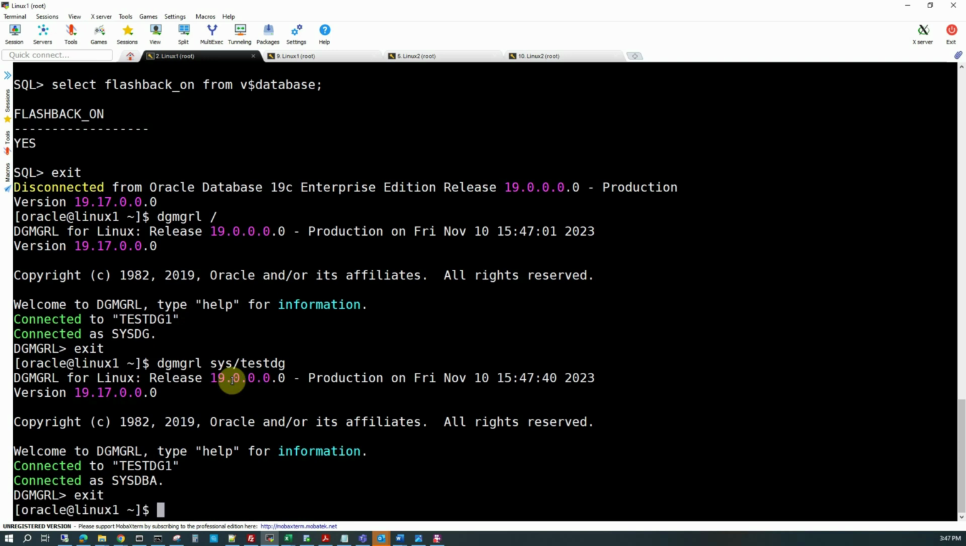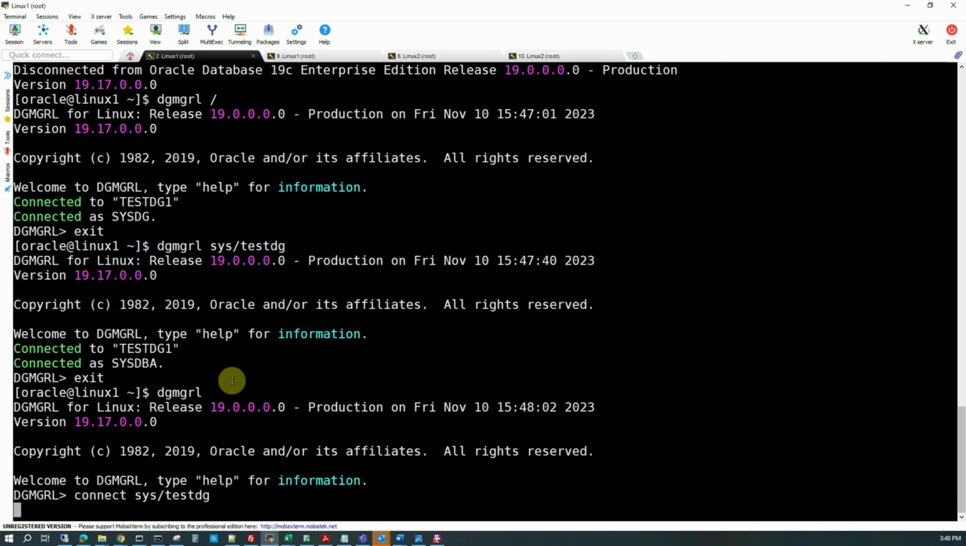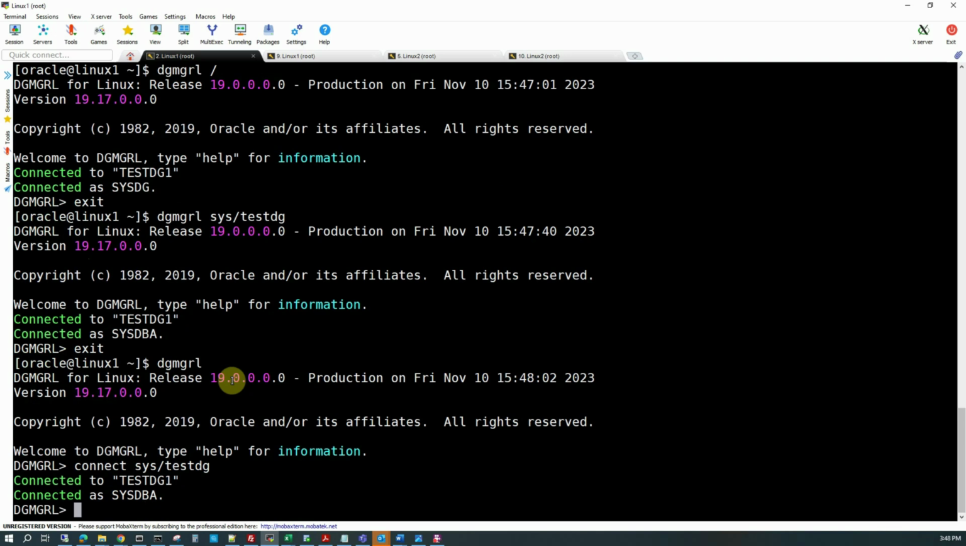And another way is, say dgmgrl without any qualifier for connection, then also it will take you to the prompt where you can again connect to the database. So I'll put connect sys with the password testdg, and it is connected. The difference between connecting without using a username password and with using the sys user and password is that when you do actual administrative activities like switchover, failover, etc., it is always recommended to use the actual username and password pair. If you just want to log into dgmgrl and display the configuration information, etc., then you don't have to use the username and password pair.